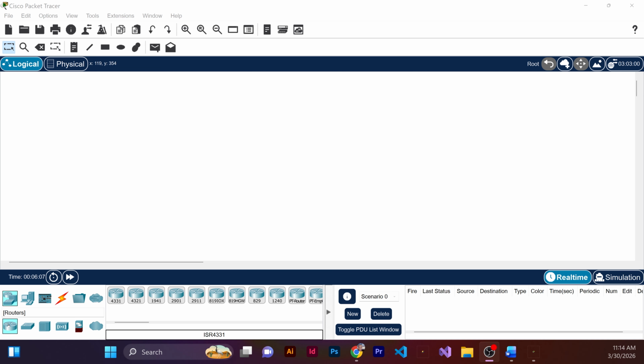I've got a router category here, and I'm just going to drag this router here, the 2901 router, this one. I'm going to put it in the center. So this is our first router, and then we just need to label it. If we double click on it, let me just get this window here. It just popped up on my other screen.